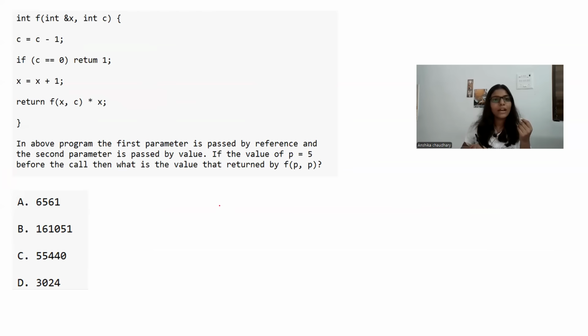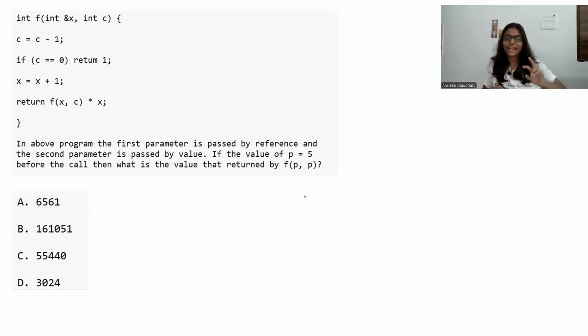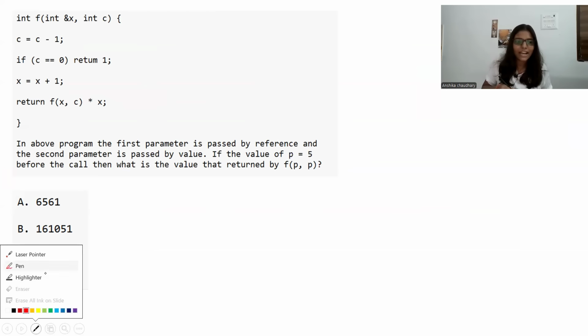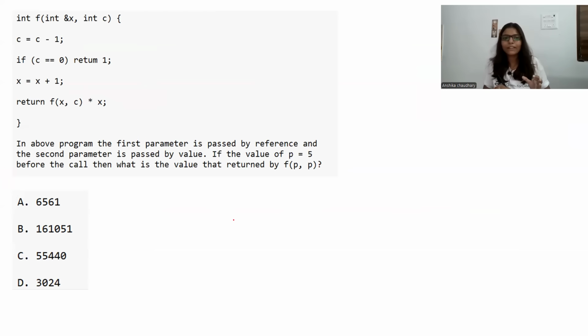So this question is quite tricky, and most of you can answer it wrong. Now let me tell you what the trick is and why you will mark the wrong answer. I will tell you both things. I know this video is going to be quite long, but it is definitely going to be helpful for you. There is a function, and in our program the first parameter is passed by reference and the second parameter is passed by value. The catch is here only. If you have in-depth knowledge of your subject, you can easily solve this question. But if you just read for semester exams only, you will make mistakes.